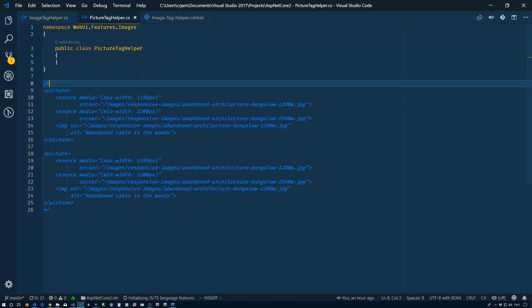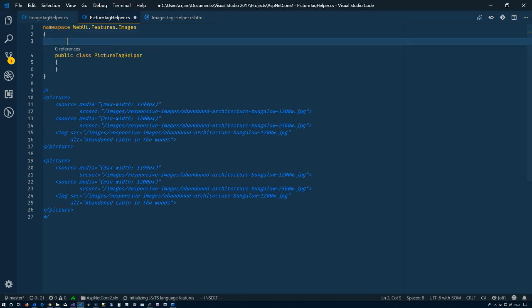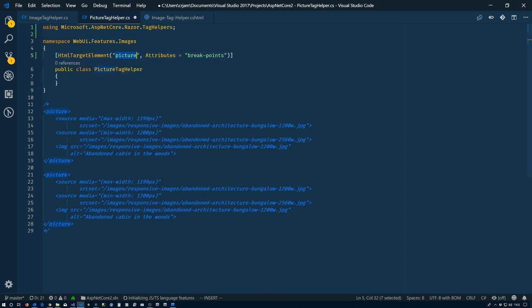We can go back to our file we've already created, the picture tag helper here, and do a little bit of importing. I'm not going to type this. So what we're doing is we're going to set the name for these to be just picture. The element is going to be a picture. And we need the attributes that are already specified in the base class, but we also need this breakpoints attribute that we're going to have.